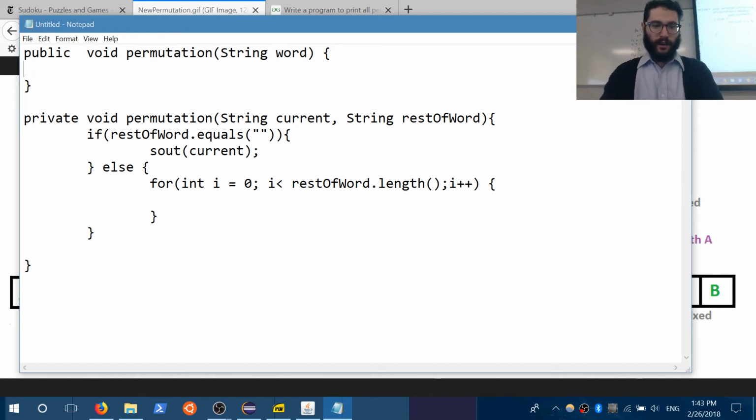So here's our initial function, permutation, and we just call it because when we start with a permutation, we basically have nothing to work with, right? We start out with nothing created for our permutation yet, and then we pass in the word as the rest of the word because we still have to solve the rest of those.